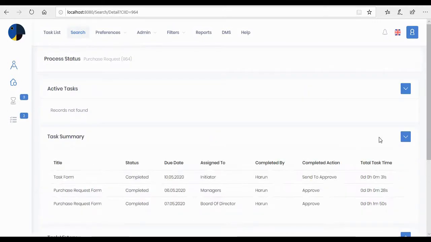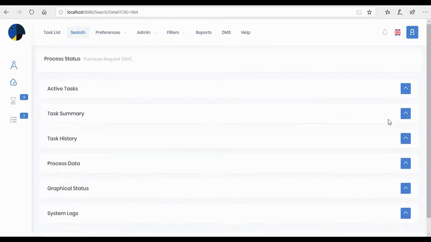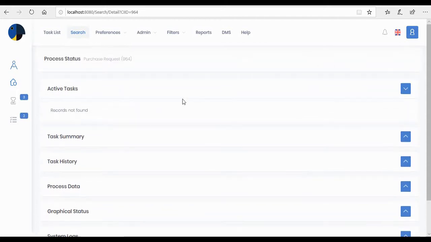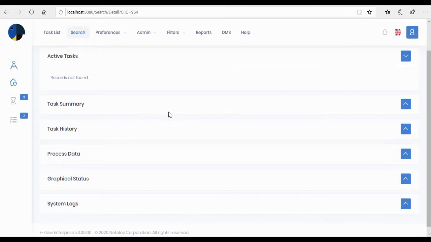When I go to details, I am able to see the active tasks, task summary, task history, process data, graphical status, and system logs. When I click here, I will find no record because it's not an active task, it's a completed task.